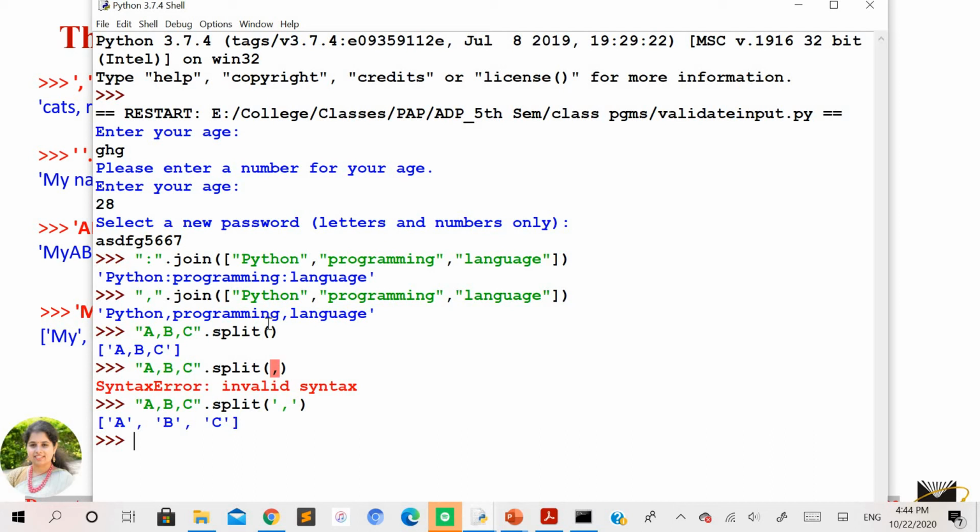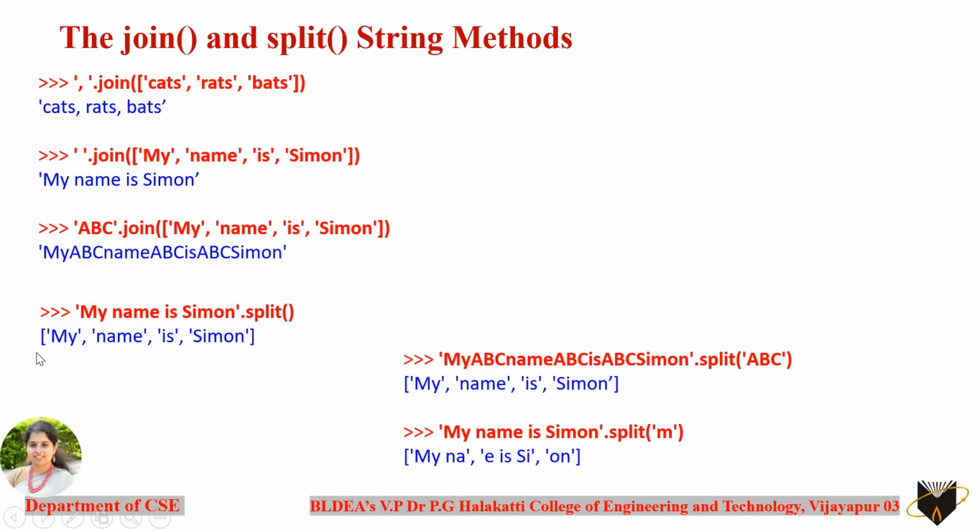If you do not take any parameter, by default it will consider the space as a delimiter, and in this string we do not have any spaces. That's the reason the whole string is considered as only one element in this result. But in this case we have taken the comma as a delimiter, for which it has split this entire string into three elements wherever it came across the commas. So I hope these two methods are clear to you.